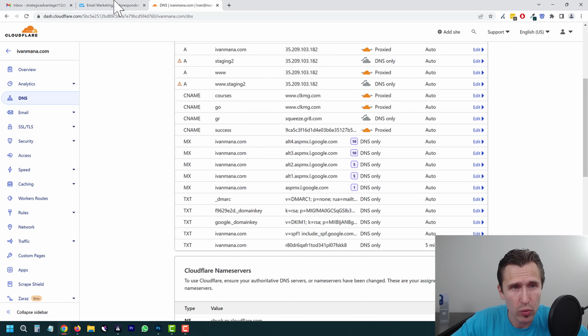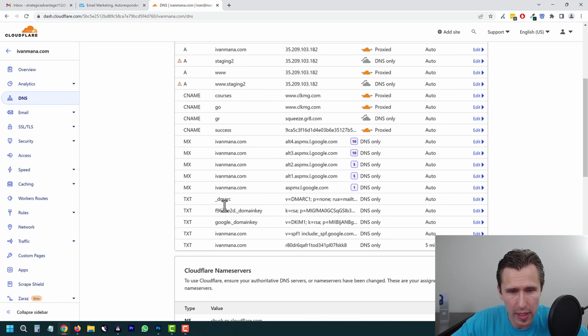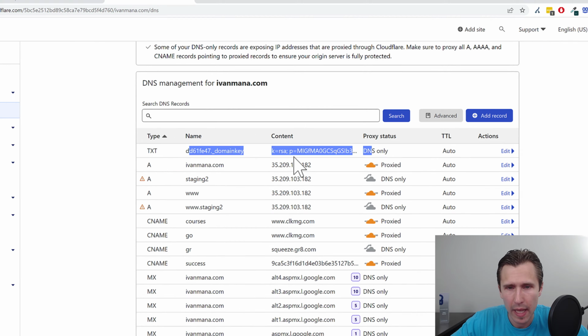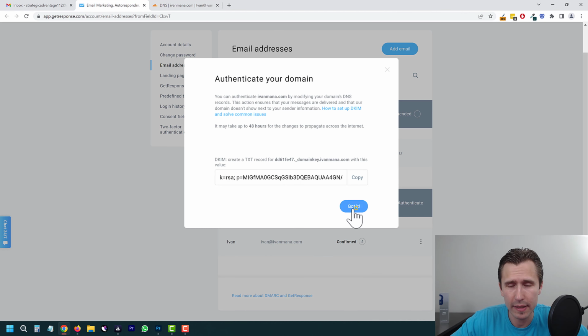So it was, let's see, it's DD61, right? So DD61 is this one right here, so at the very top. And you just want to make sure that it's there. If you want, double check, make sure everything's correct, and then say got it.